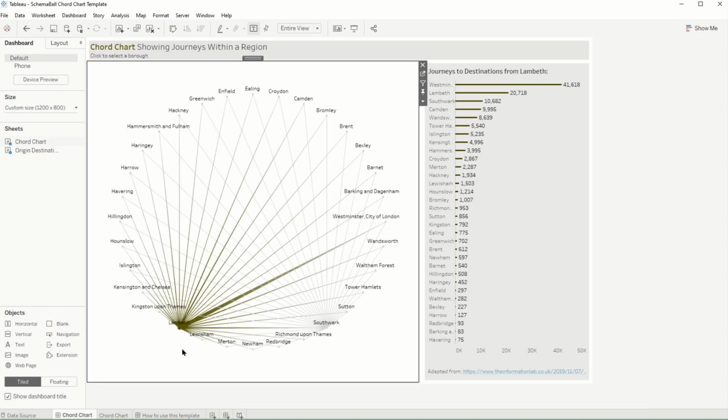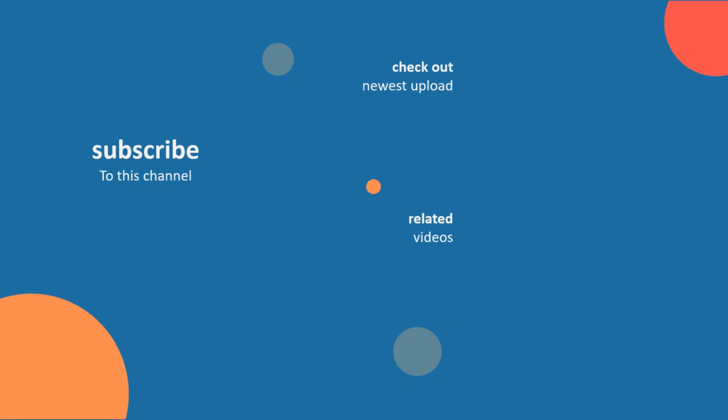As in the template, it's adapted from here. There's lots more information on this blog post from my colleague where you can get some more tips and tricks on how to edit this even more.